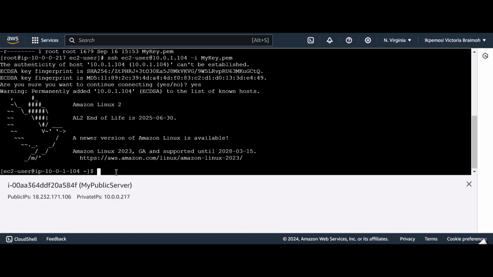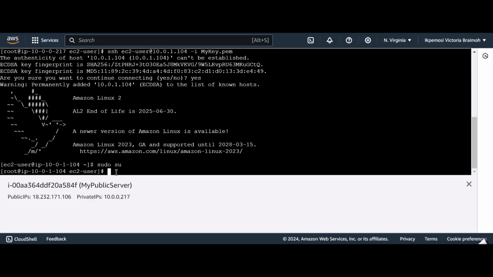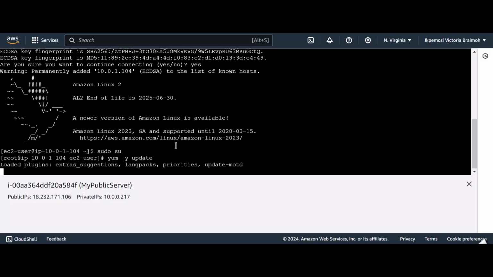So let's switch to the root user, sudo su, enter. Now we are currently in the root user, and let's do yum -y update. Let's see if we still have any package to update. Give it some time to update.